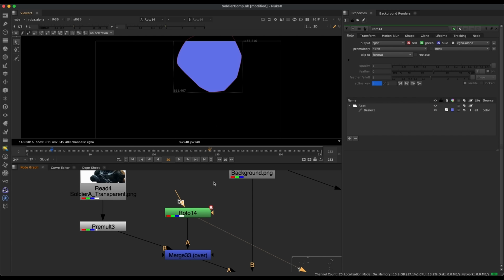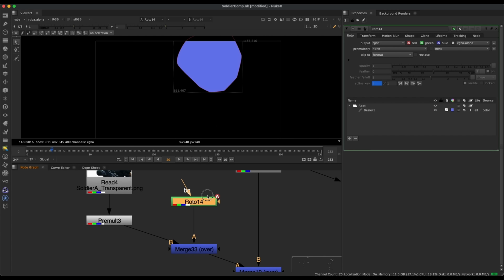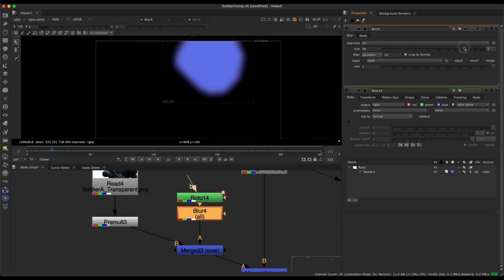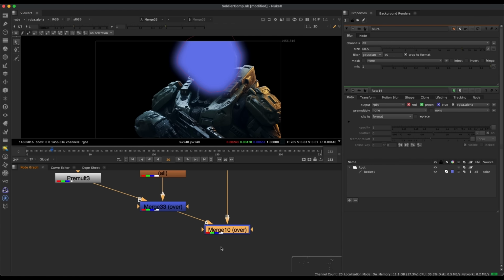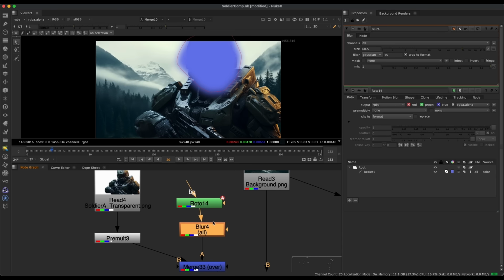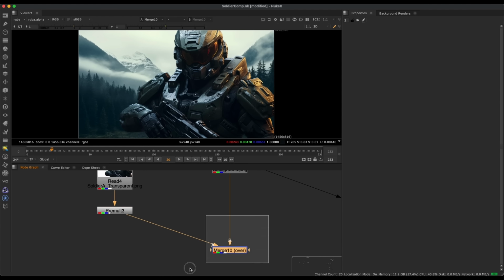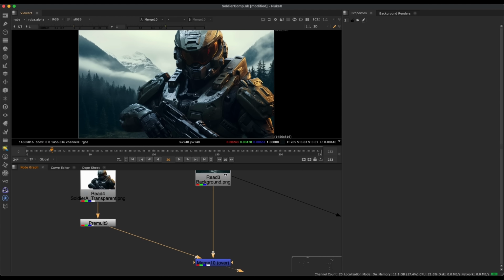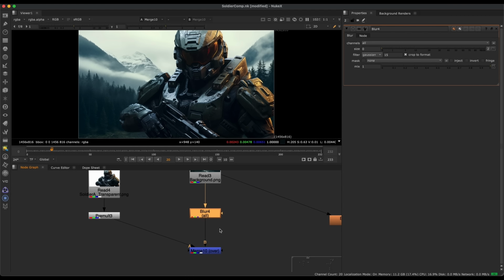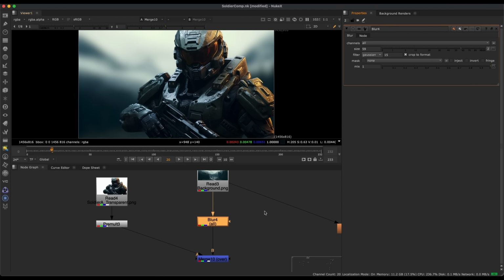To further emphasize that example, we could blur this by hitting B on our keyboard, and then we could blur just that specific element, and then it's being merged over. Wherever you're placing these effects, it's only going to affect the nodes that are before it. So let's just delete all of this and do it again. If we wanted to blur just the background, we could put a blur node in between these nodes that are connecting, and we would just blur it like this.